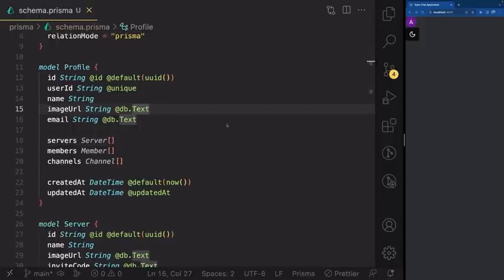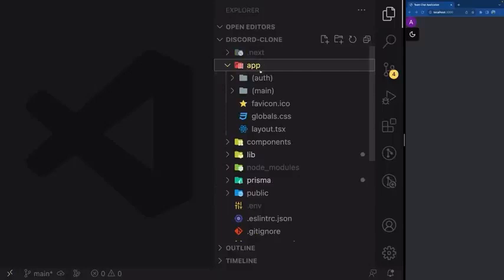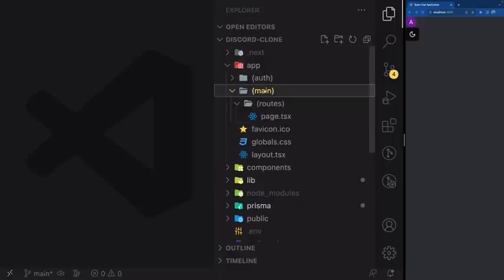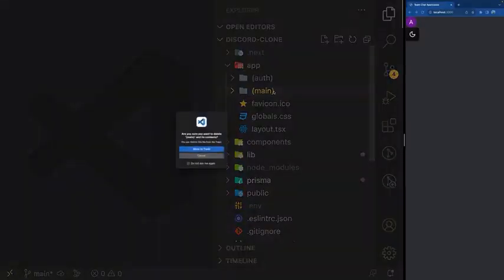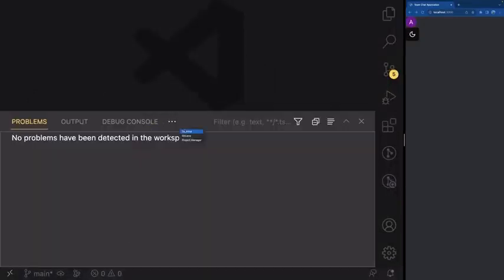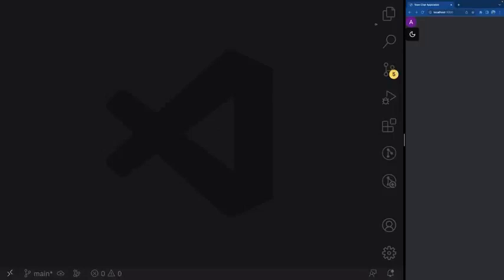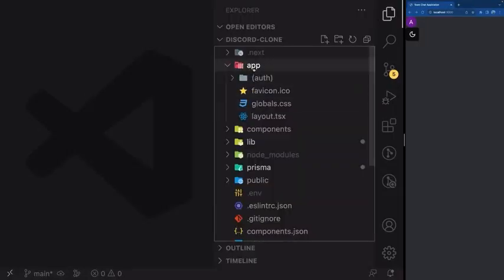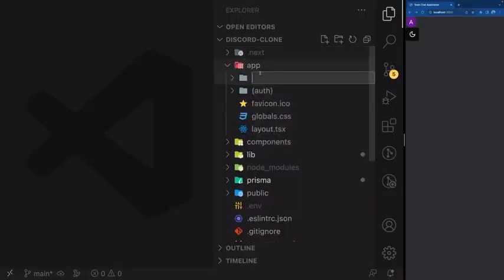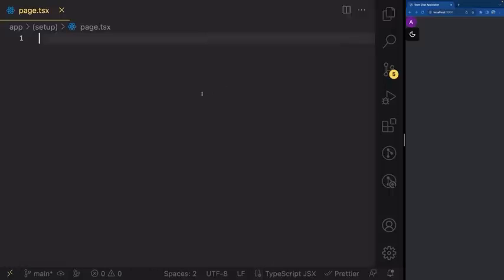So let's close everything here, and I'm going to delete this main folder right here, because we're not going to need it. Also, I am not running my application, which is why I'm not getting any errors. Make sure yours is not running as well. I'm going to create a new folder in brackets, setup. This is going to be an organizational folder, and inside we're going to create page.tsx.